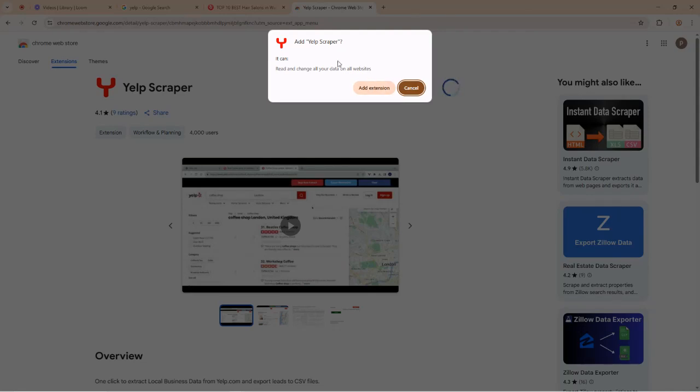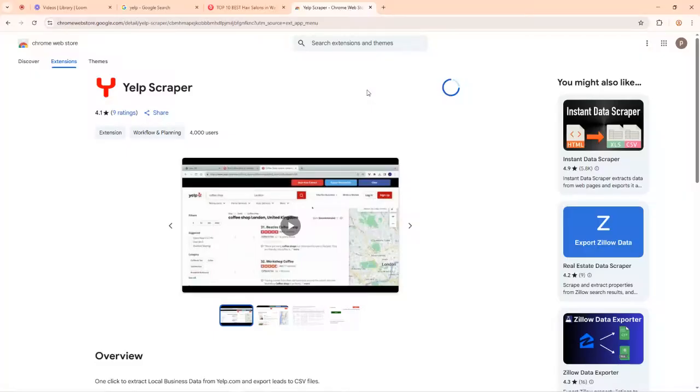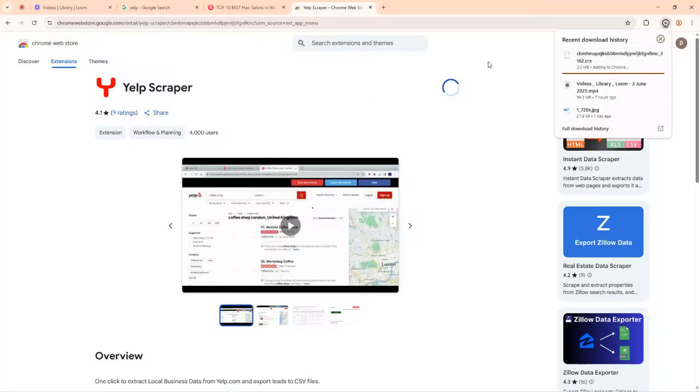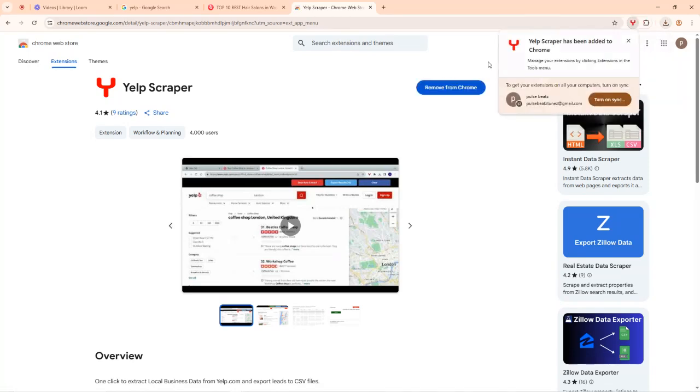Then next it will say add Yelp scraper. It can read and change all your data on all websites, right? And I'll click on add extension. So at this point, just let the screen do its thing. Can you see that it has finished downloading here now? It will install on its own, and then it will tell you that you are now good to go.